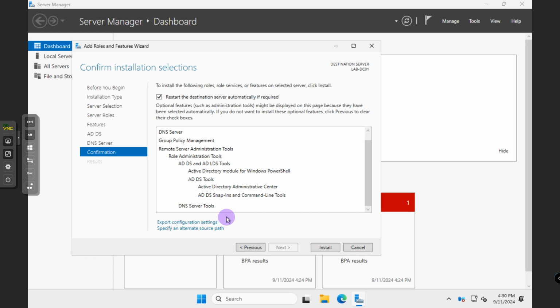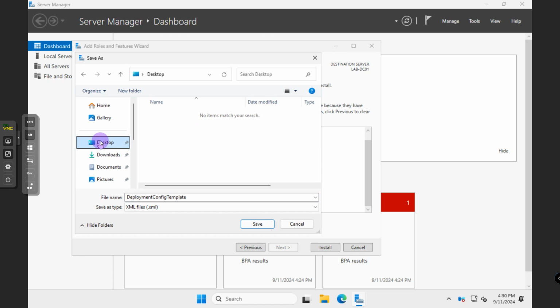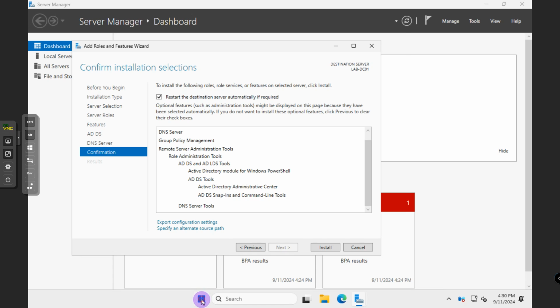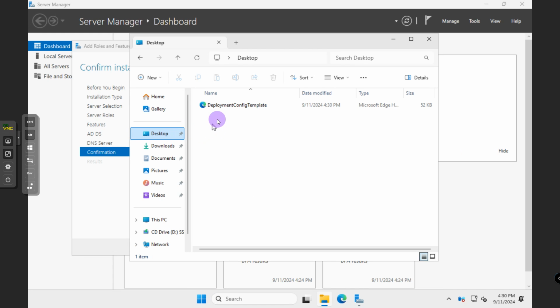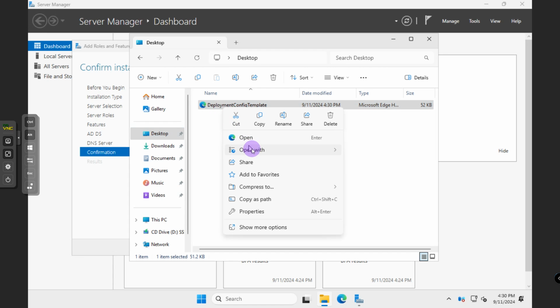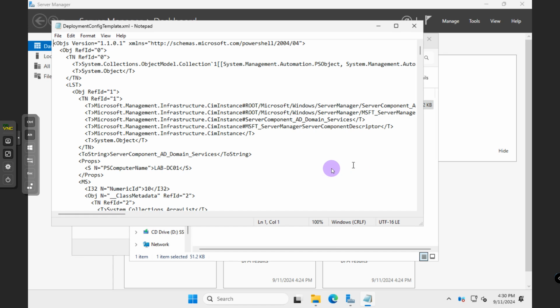So if we go into, where did we export it? To the desktop, I believe. No, downloads, documents. Where did we put it? Let's go to our desktop and save it right there. And then I'm just going to go to our desktop and show you right here. This file you can open it up with, and we're just going to go to Notepad.